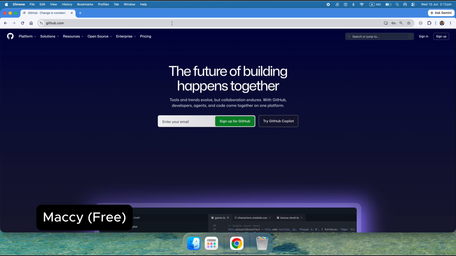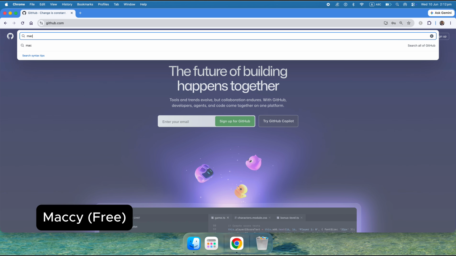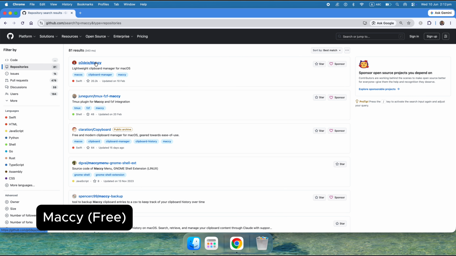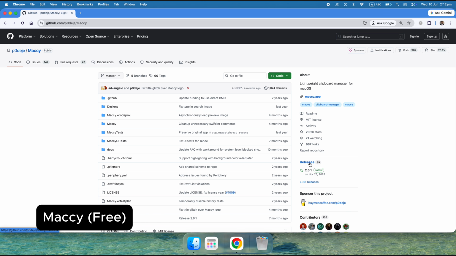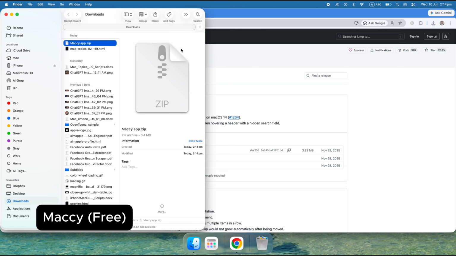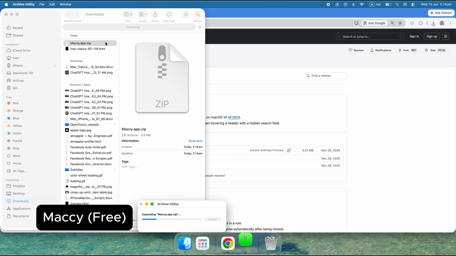To install it, open GitHub and search for Maccy. Open the official repository, click Releases on the right side, and download the latest maccy.app.zip file. Once it's downloaded, unzip it and drag Maccy into your Applications folder.